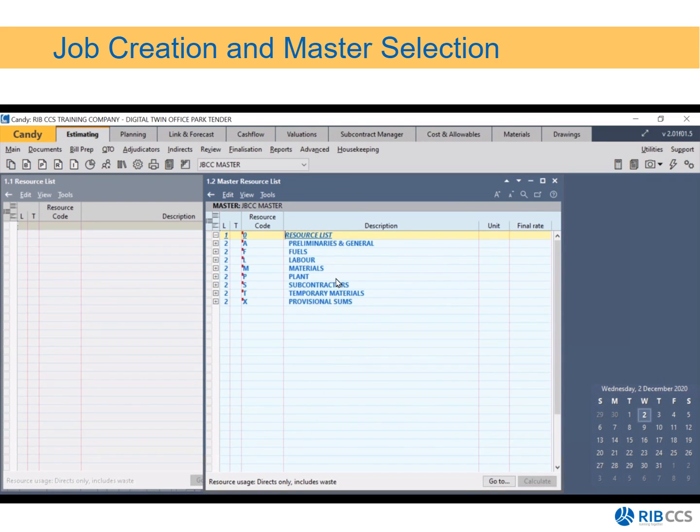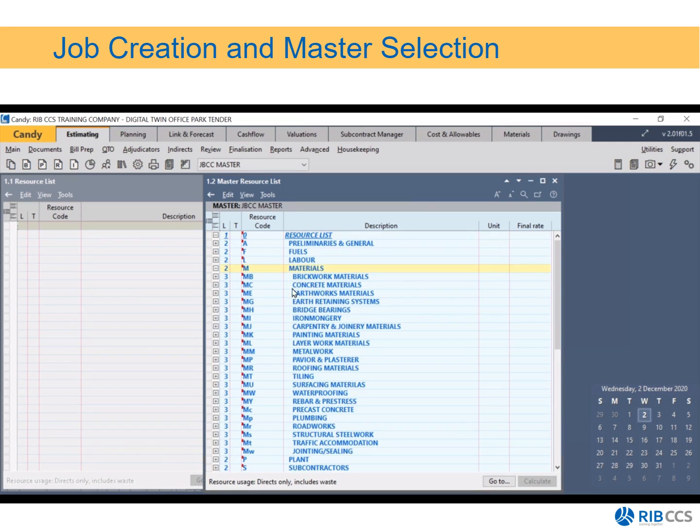So as an example, I've closed all my level headings and I've opened up so that you guys can see my heading level 2s. My heading level 2s have been set up as my resource types. Okay, so fuel, labor, material, plant, those are all resource types. If I'm looking for a material, I can open up the material heading. It's then broken up into the different trades.